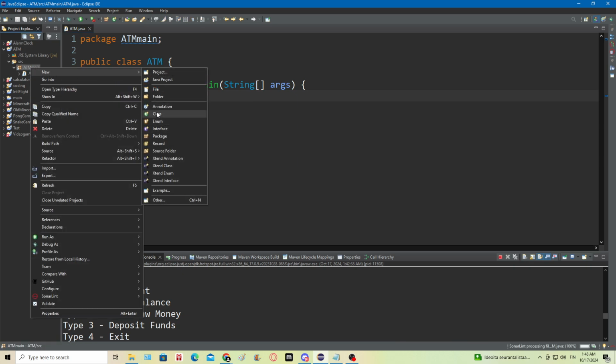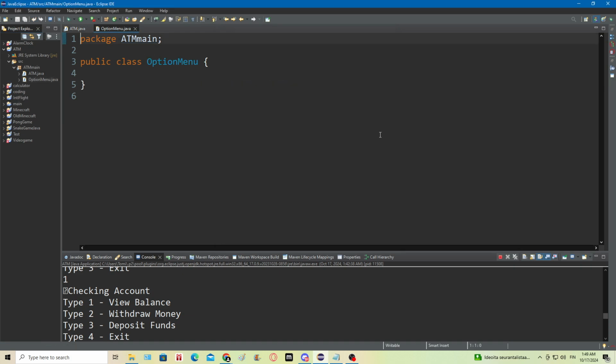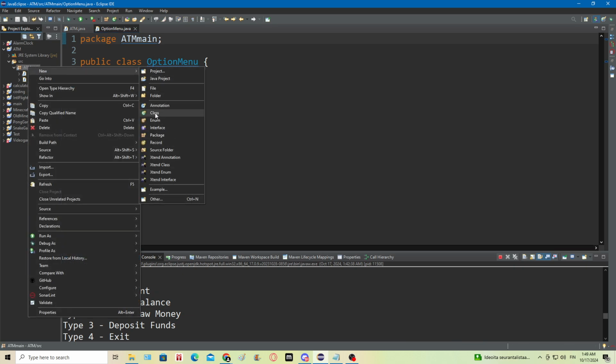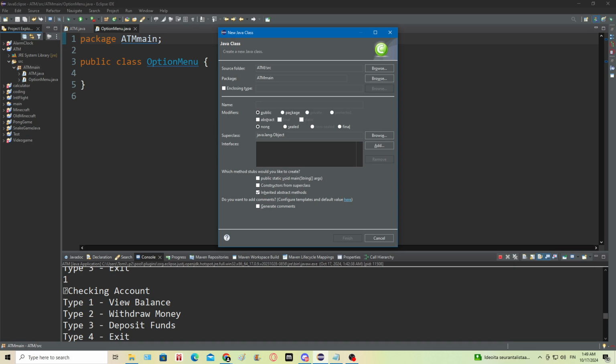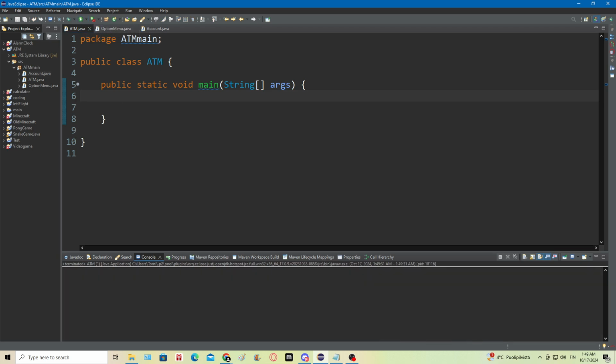Then we need a new class. This is gonna be option menu, and we need one more class, and this is going to be, what was the name? The name was account. Alright, so we got all the classes here right now. Then after this I gotta make sure that we are running this correctly, so let's click run. Alright, there we go. So I suppose this is working.